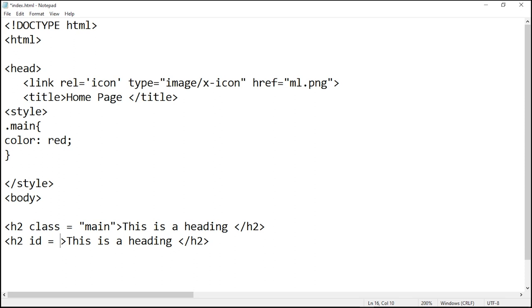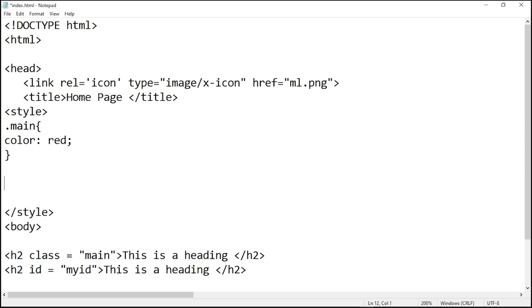So how do you define the ID? To define it, just specify it, just like the classes. For example, let me say my ID, but to use it in CSS it must begin with a hash, followed by the ID name, my ID.